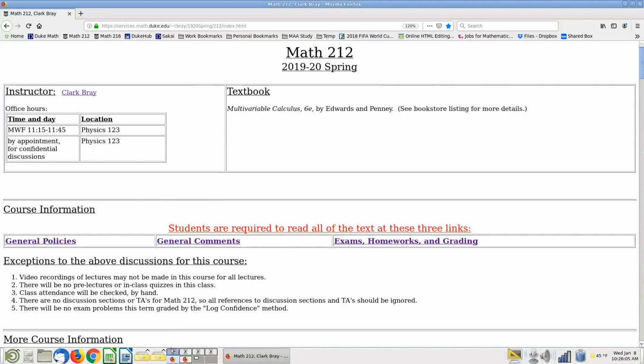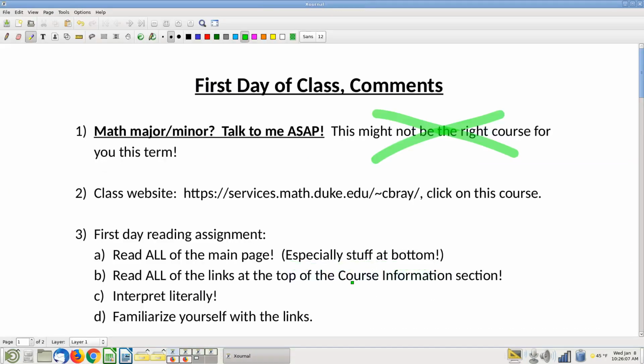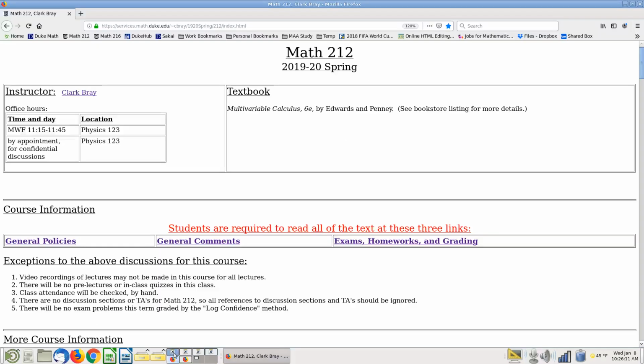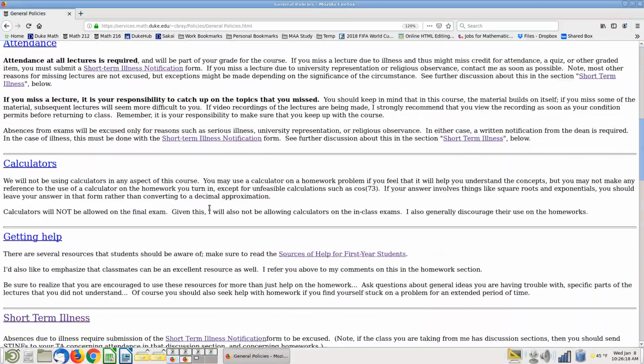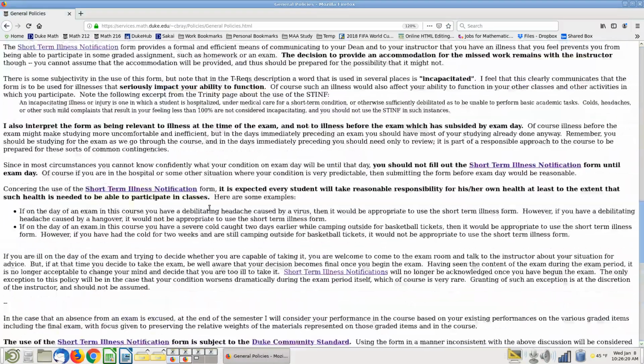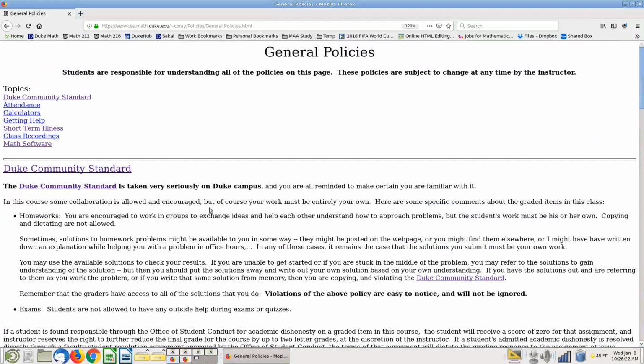Notice also part of your first day assignment, read all of the links at the top of the course information section. So here is a link on general policies. And it's a bunch of stuff, right? I mean, again, little details that are important for everyone to know, but there's too many of them to go through.